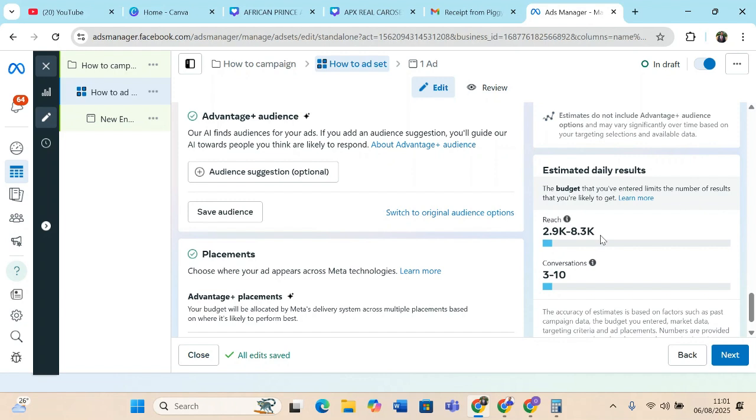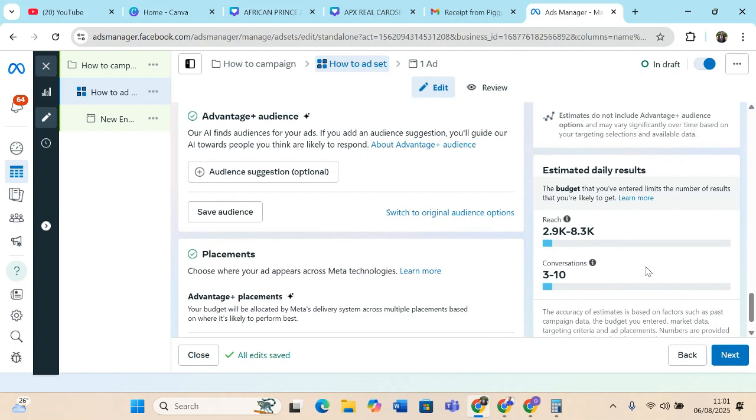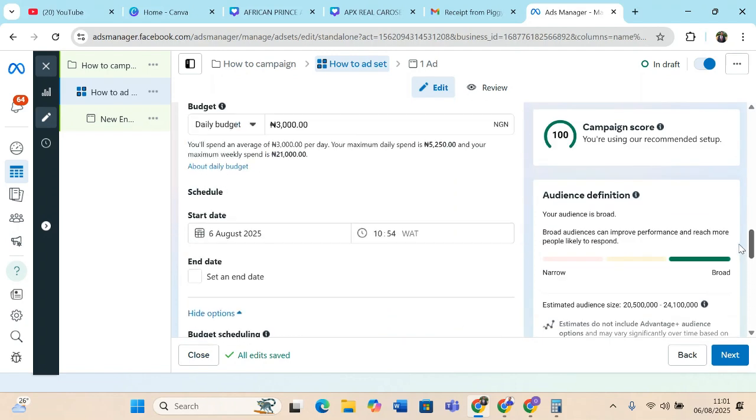Out of those 2,000 to 8,000, people that are interested will click on your ad. I'm not saying that 2,000 people will click, but from 2,000 to 8,000, they are going to be showing your ad to them in a day. Out of them, people that are interested will click. Look at the conversion rate. They said conversion rate is 2 to 10, which simply means that you are going to be getting lots of conversion in your ad, that is if you are putting 3,000 naira.